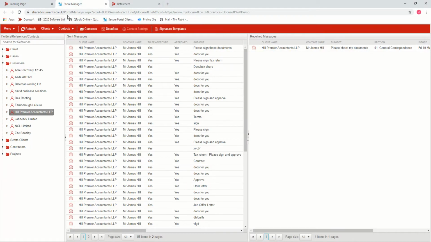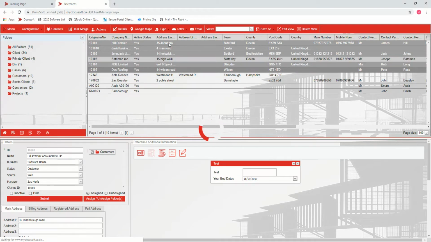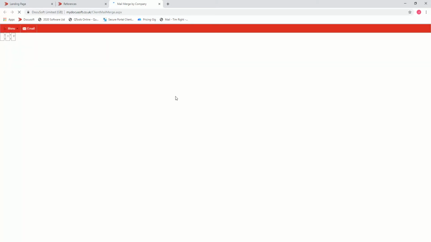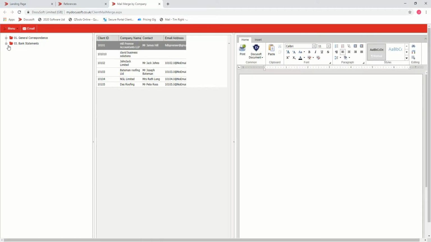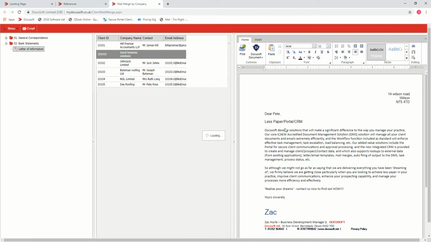And last but not least, when we're in the client manager, I could highlight lots of different clients, and then go to merge. I click on the merge button, and it takes the same page as before, but we'll have all of the clients in there now, and we can merge them all for this standard letter. So if I create letter of information, all I would need to do is Docusoft each one. I click on it or change the name.